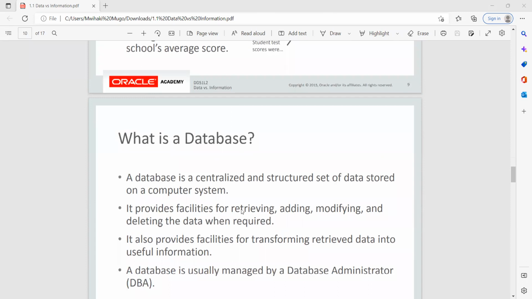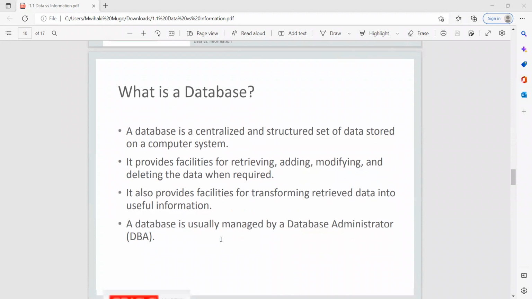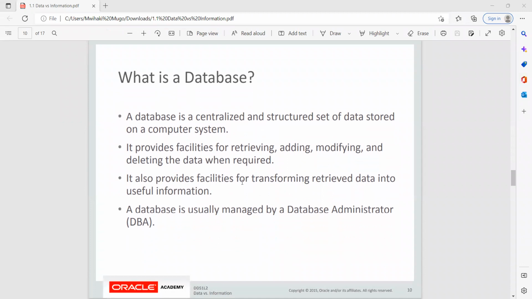It is a centralized and structured set of data that is stored on a computer system. It provides facilities for retrieving, adding, modifying, and deleting the data when required. This one we'll look at when we move to the topic when you start practicing SQL, whereby you'll see there are commands that are used to insert data into a database, update, delete, and all that. A database also provides facilities for transforming retrieved data into useful information. A database is usually managed by a database administrator.